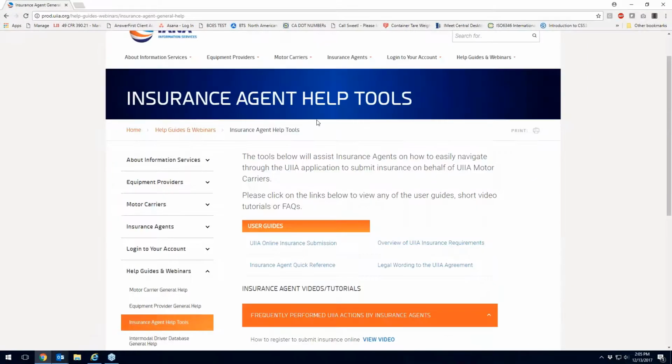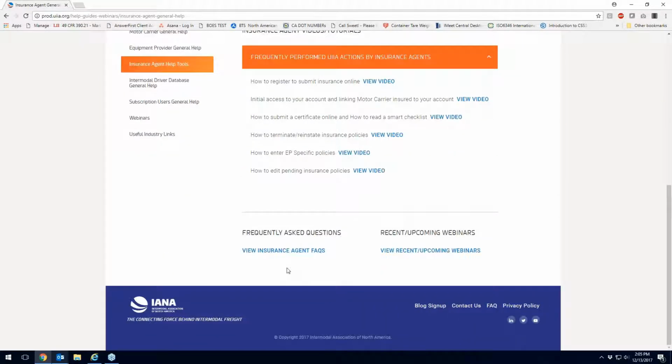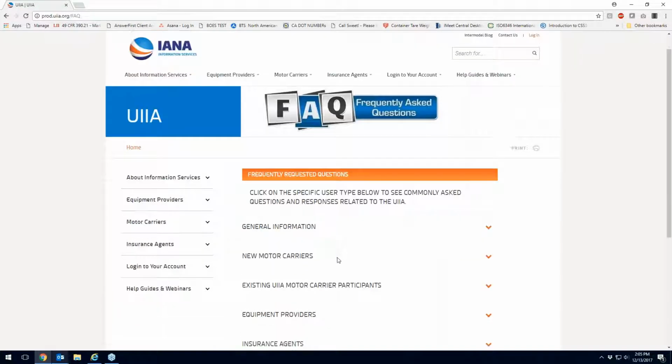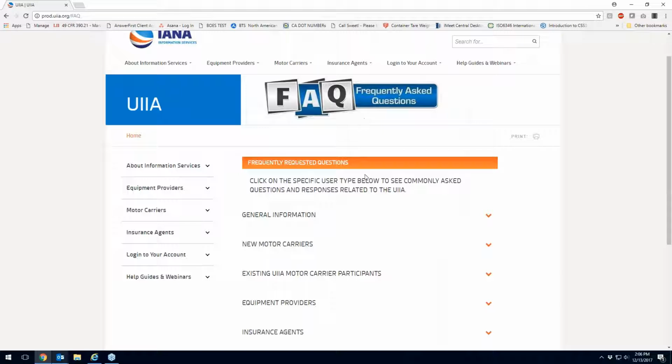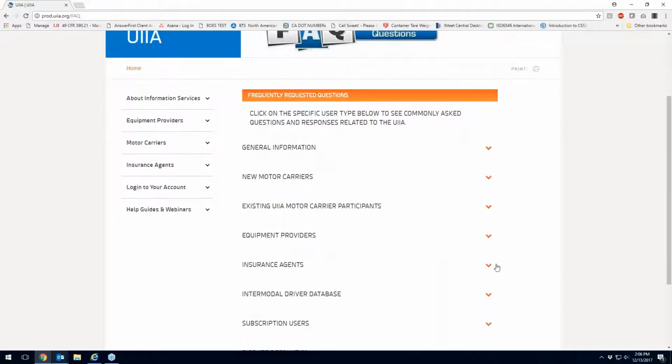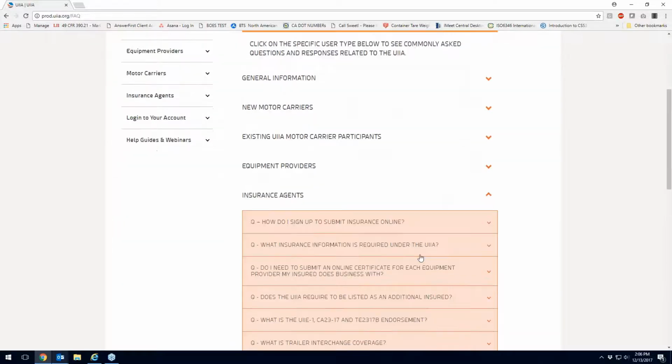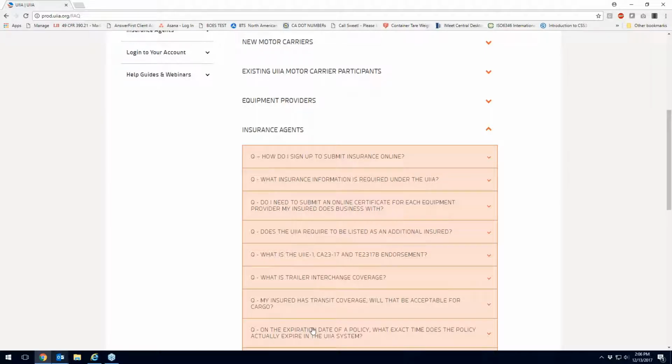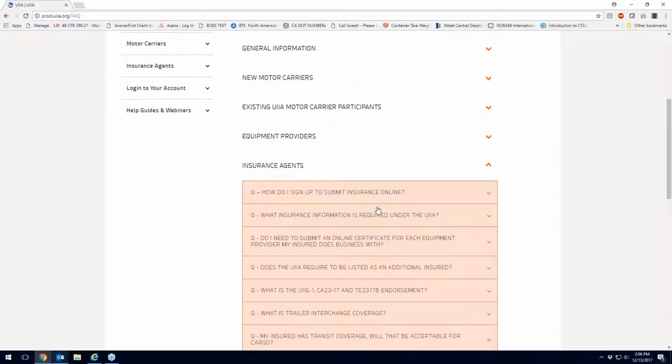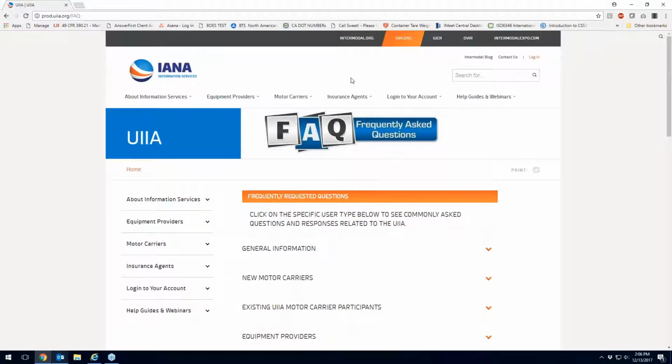So that's the general page that outlines all the help tools for agents. At the bottom of this page, there will also be a link to frequently asked questions for agents. If you click on that, it'll take you to our FAQ page, where there will be a whole section dedicated to agent questions that we get on an ongoing basis. These are some of the questions we get over and over again, so we post them on here in case you would want to take a look at them.